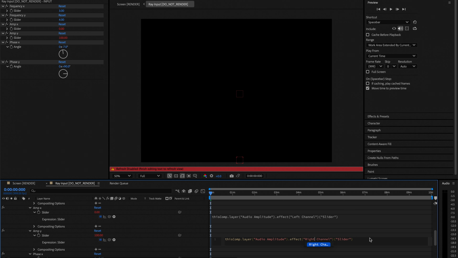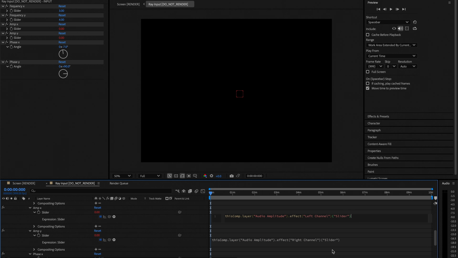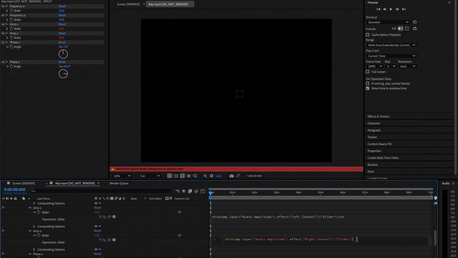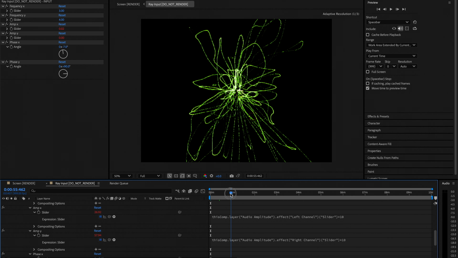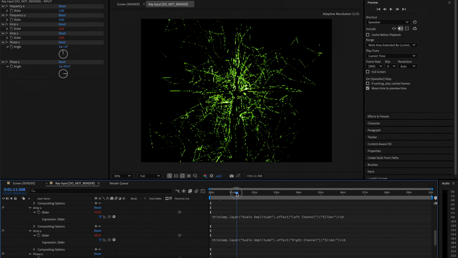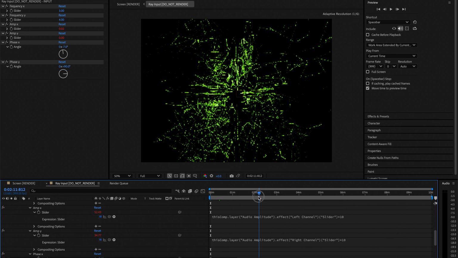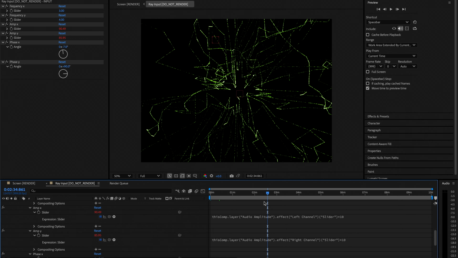right channel. Okay, and we might want to add a multiplier on here just because the audio amplitude only goes up to like 40-ish. Multiply that by 10. As the song plays, we should see it bounce around to the audio. So there you have a basic visualizer, and if you render it out, it will look like this.